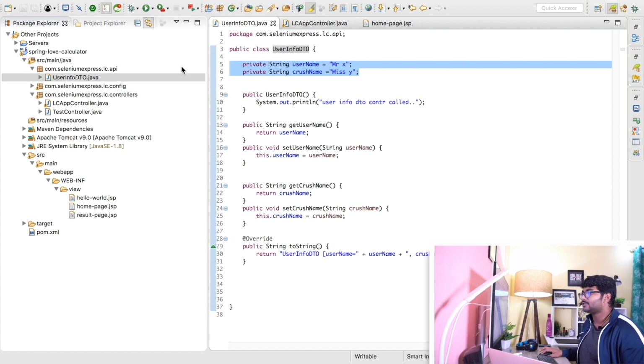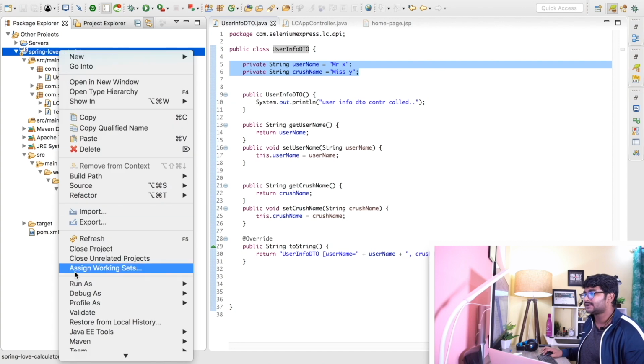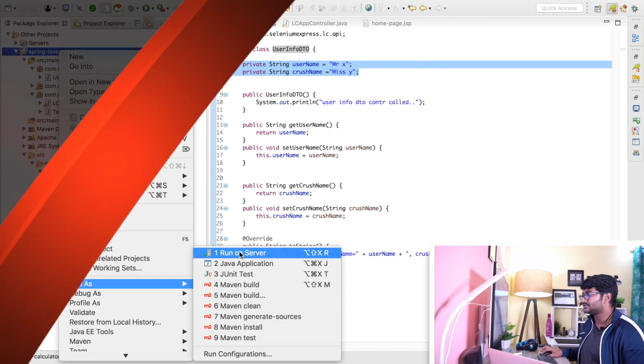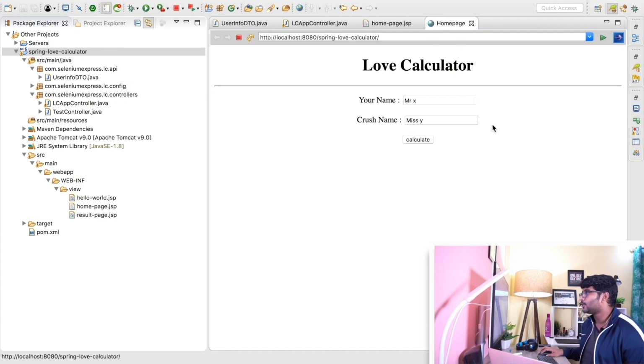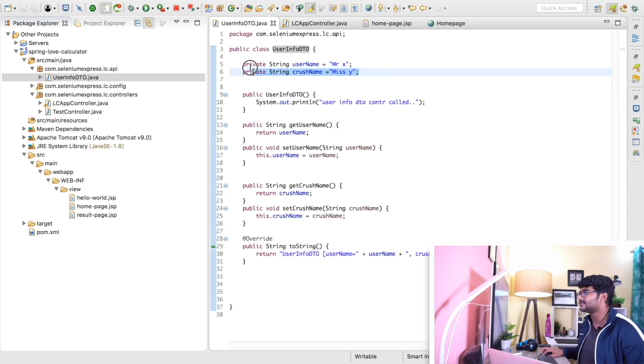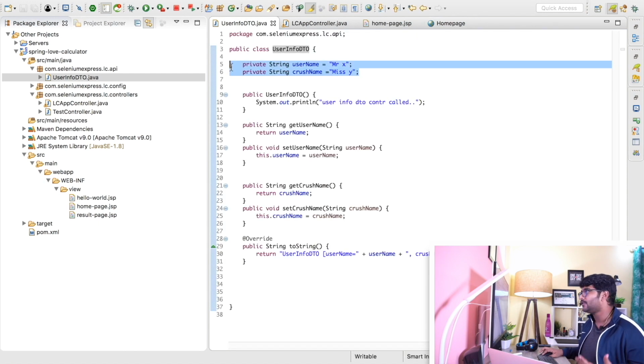So I'm going to deploy my application again. I'll do right click, run as, and run on server. Okay, there you go, my server has started. Now if I go to my home page, here you can see something really interesting. We're able to fetch our Mr. X and Miss Y, which is the default property I have set right here inside our user info DTO.